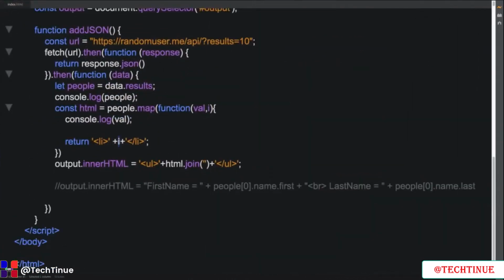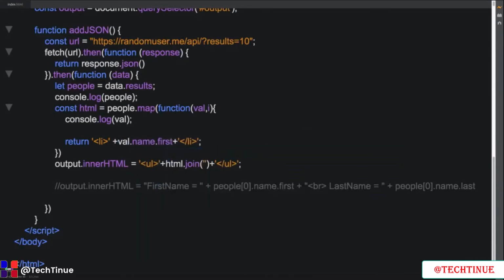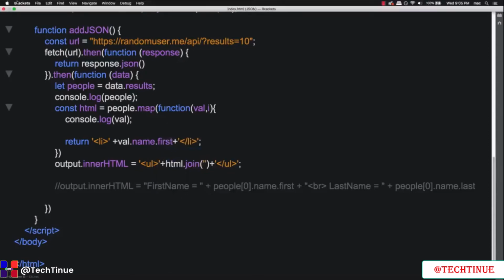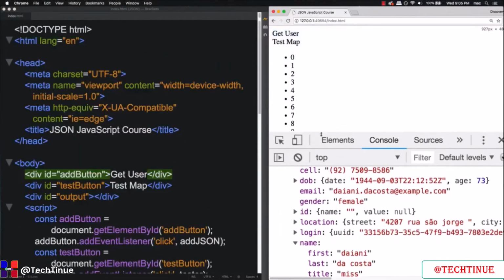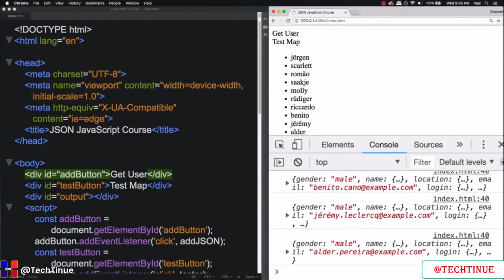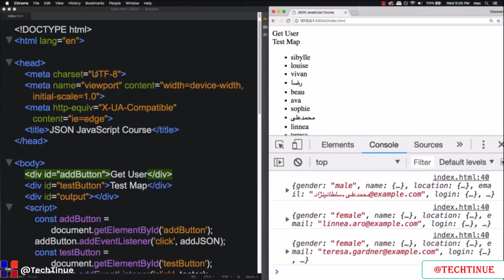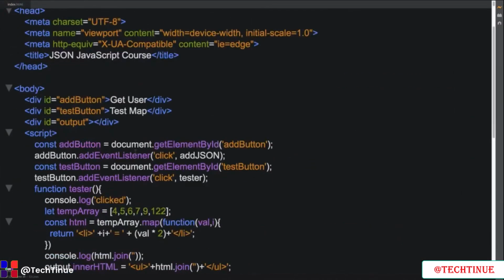So let's take value and then name first, and we'll see what we get returned back. So let's try that one more time. Go back out, refresh it, get user. Save, refresh, get user, and we can see that we're getting all of these users' names. So we're getting the first names. So now, next step is to pick up the last names.